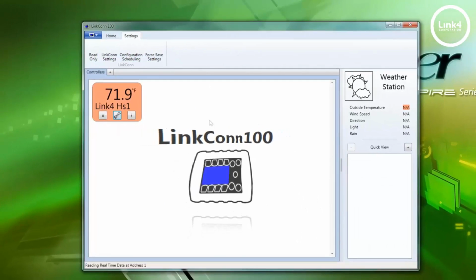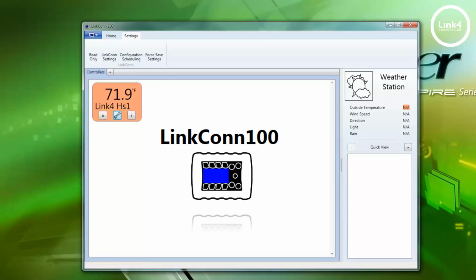And that's our brief overview on LinkConn 100 series software.